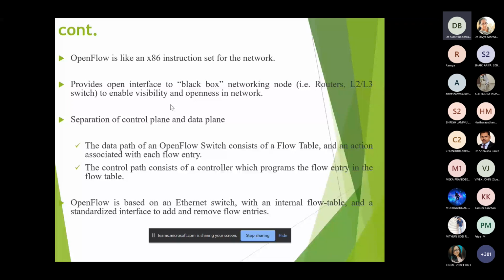That is, it is checking each and every incoming packet against the corresponding OpenFlow tables. Okay. Then we have got separation of control and data plane inside your OpenFlow switch. The data path of an OpenFlow switch consists of all the flow tables and entries available, and also the actions which are associated with each flow entry.